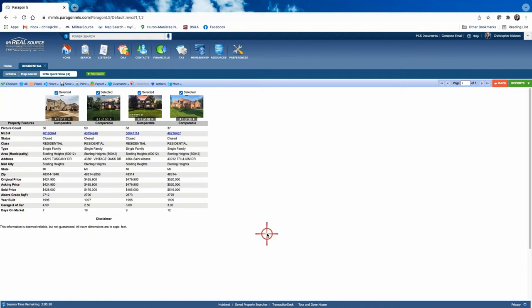It does not, however, in any of these quick ones, relate back to your subject property. It doesn't compare you to the subject property. It just shows you what you've selected in the area. So here are 4 properties. You can customize these fields a little bit, but as you can see, it gives you the original price, asking price, sold price, all that other stuff. That's called the quick view.